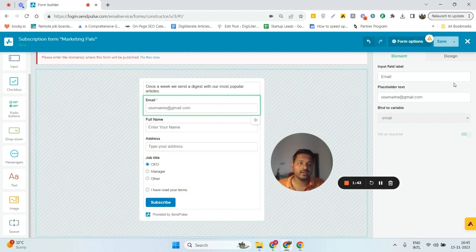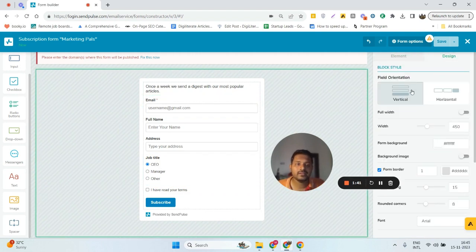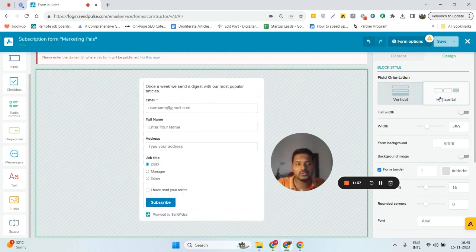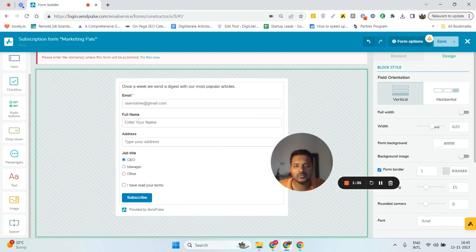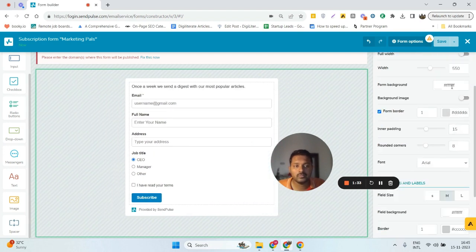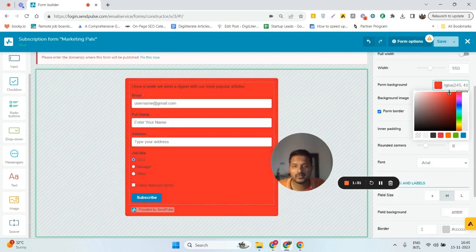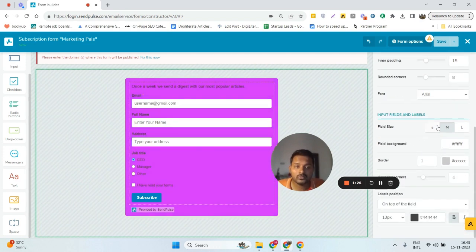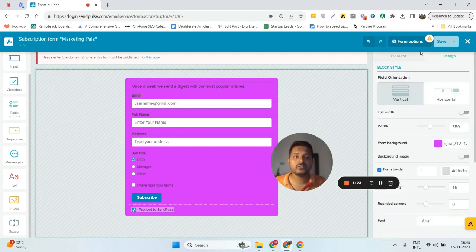And on the right hand side, you can just customize the entire block, right? Maybe you can just structure it horizontally or vertically. You can increase the width of this form. You can change the background color of this form, right? You can just change the background image. You can also change the font size, all those things you can see.